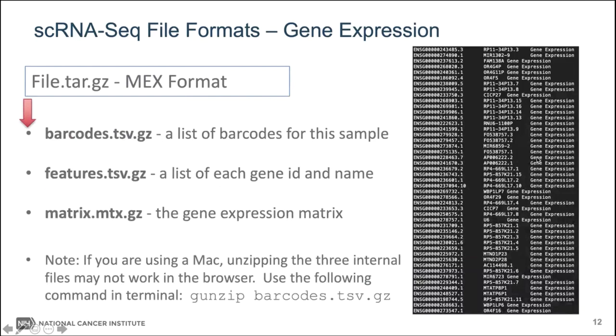Now to get onto the file formats. As I said before, the gene expression files are available as filtered or raw. They are the gene expression for each gene for each cell. This is made available in the Market Exchange format, which is a tarball. Once you unzip that tarball, you will see three TSVs that are actually gzipped.